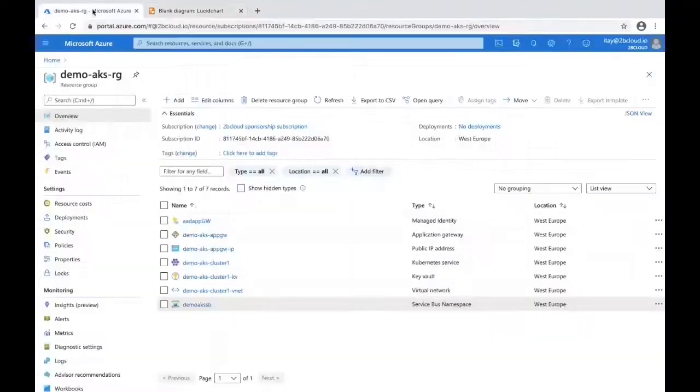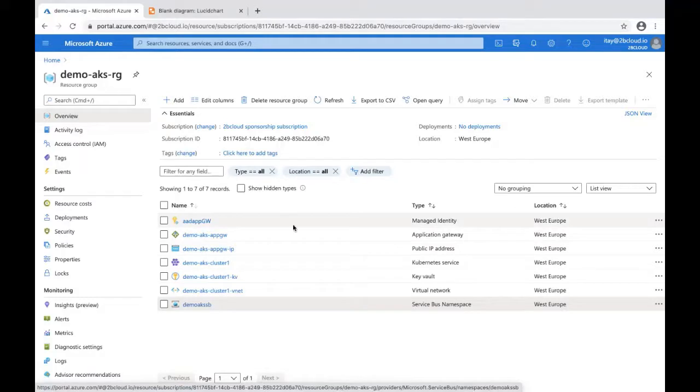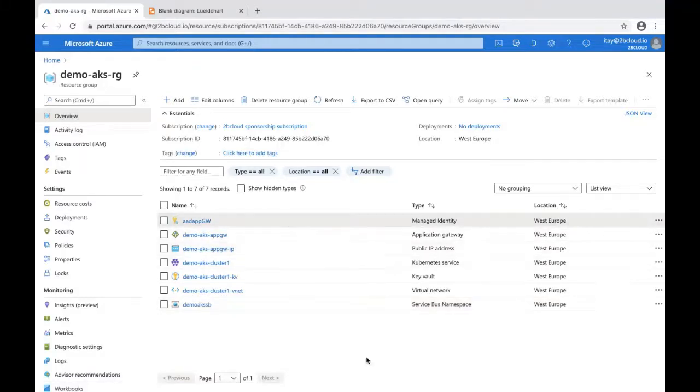Okay, so now I want to show you my Azure environment I prepared before. This is the demo AKS RG, my resource group, and inside it you can see all the resources. The first one is the managed identity, which allows communication between the pods inside the cluster and the cloud services. Next, we have the Application Gateway, which is used as the Ingress Controller, AGIC.